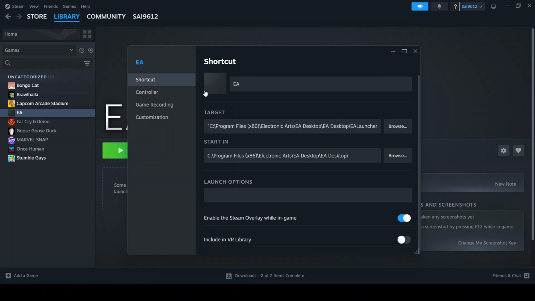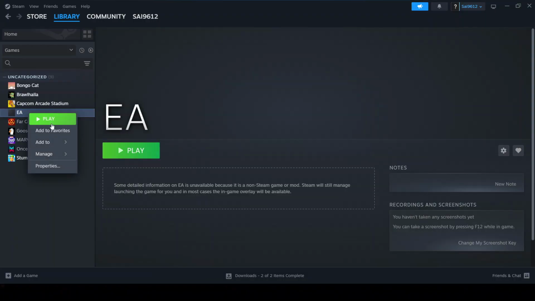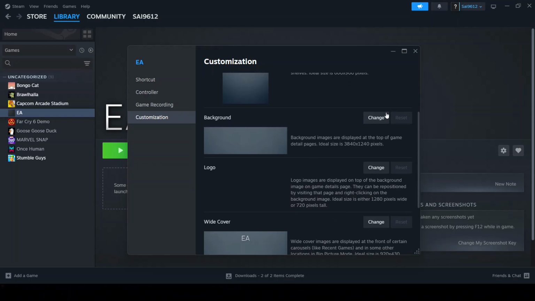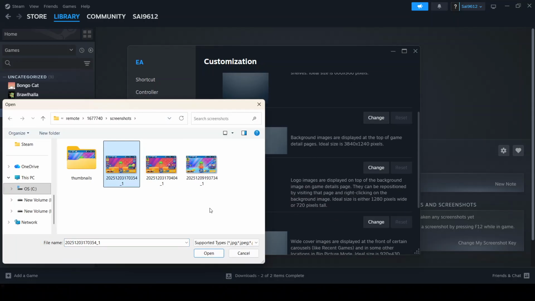To set a custom background, right-click the game's banner on its library page and choose Set Custom Background. Select an image file from your computer and confirm. A widescreen image tends to fit best and makes the page feel polished.